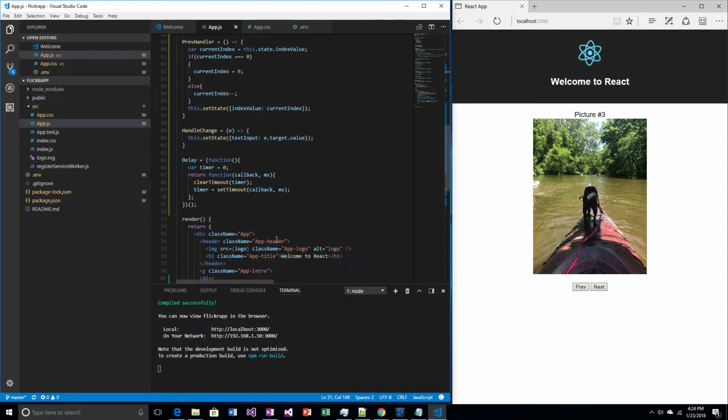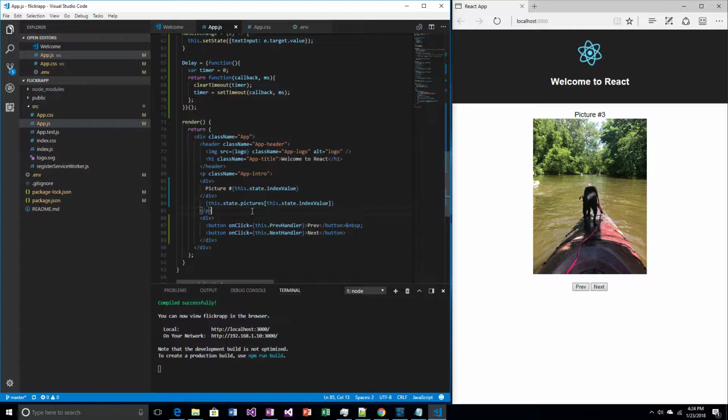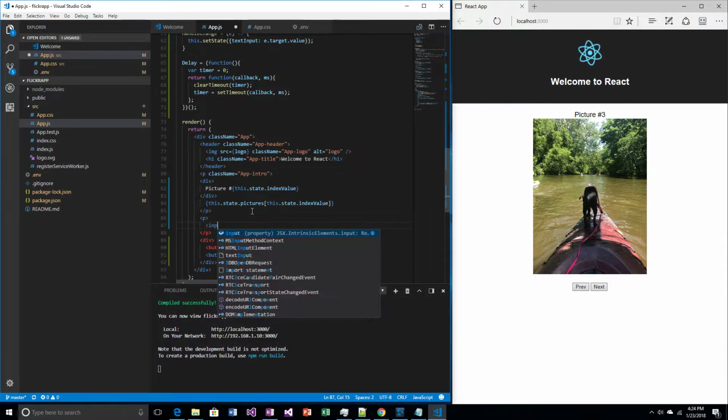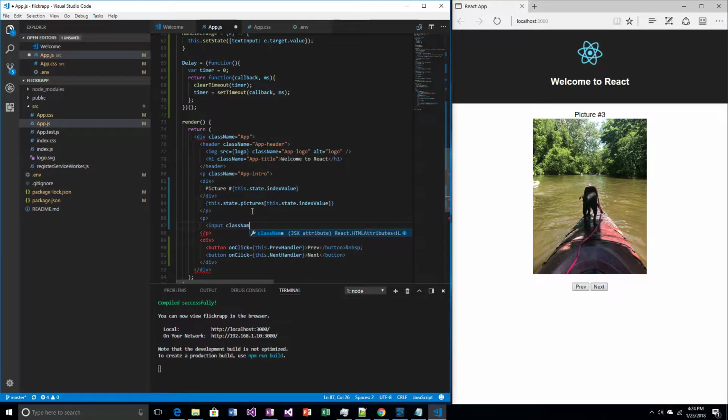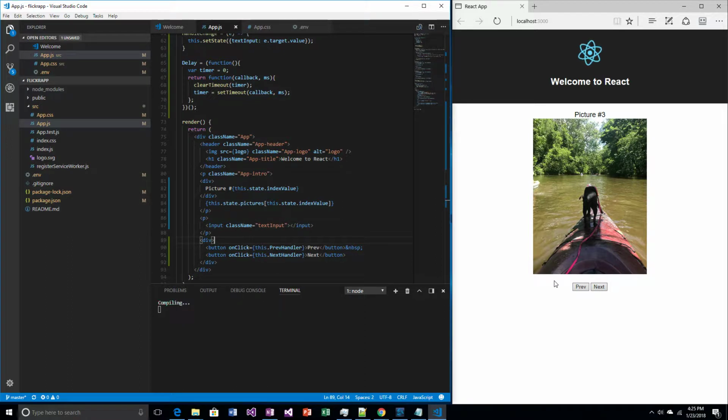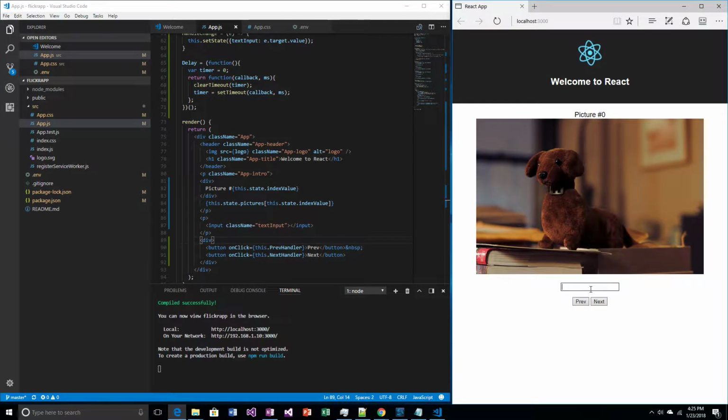So let's have an input box, and that way we can put our own input in. And the way we do that is we put in an input element, and give it a class name of whatever I put in the CSS. That just makes a border around it so we can see it. So now when I hit save, we should see a box. There's a box. We can type in it, but it doesn't do anything.